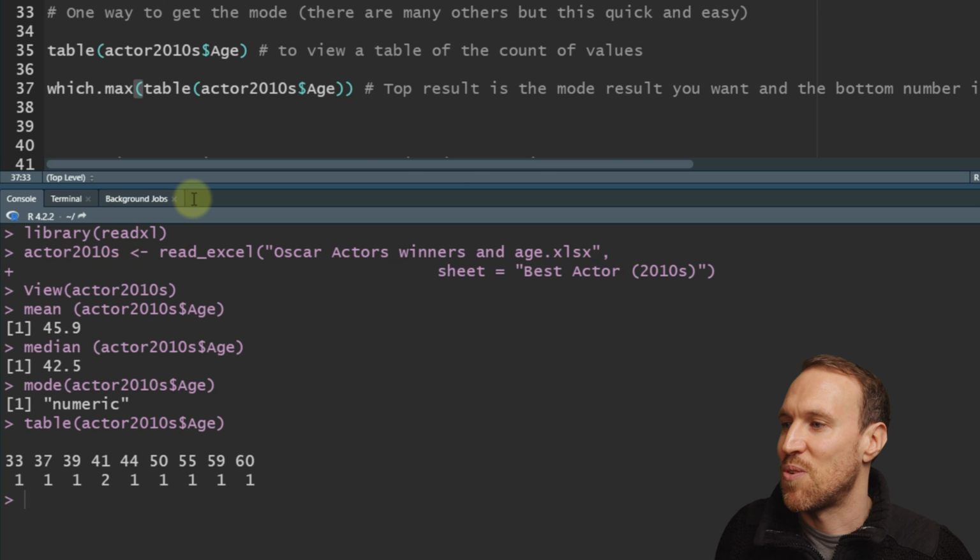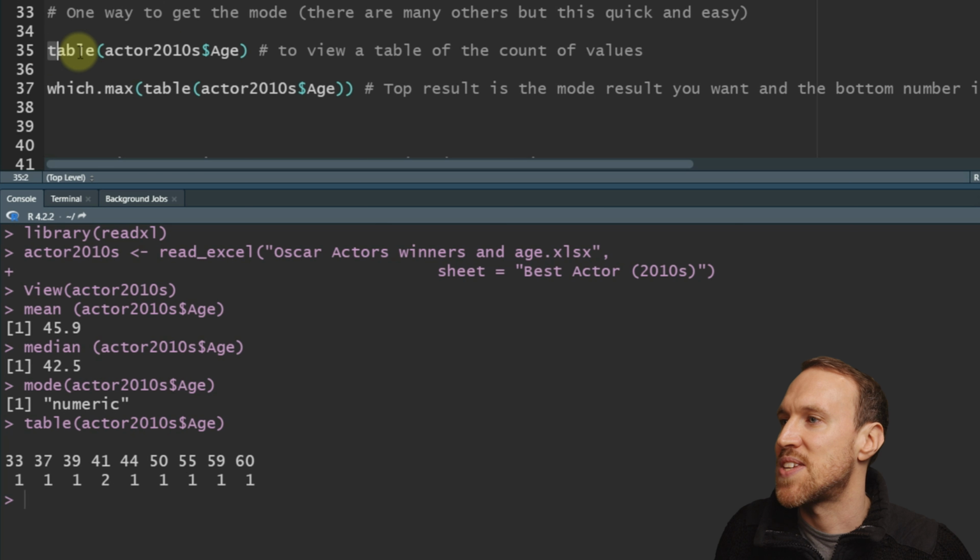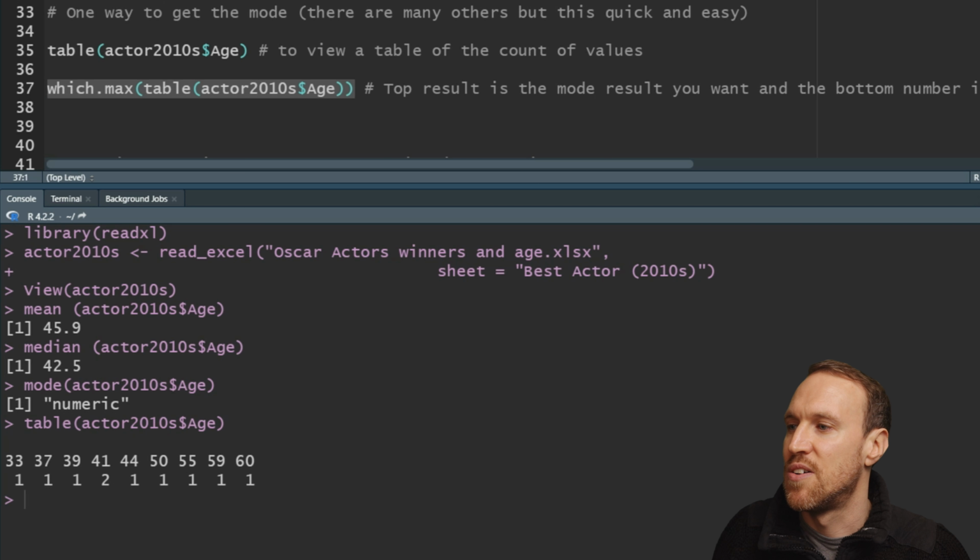So to get that result that I told you about where you can see 41, you need to wrap that table logic there in which.max in brackets. So basically you type which.max, open bracket, table, open bracket, your data table with a $ sign and the column you want, and then close bracket, close bracket. So if we were to run this now, we'll see 41 and 4, because remember, it's the fourth column. So if we run, we now see, as I said, 41 and 4.